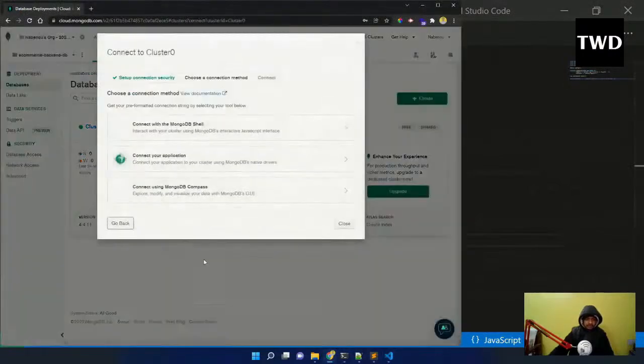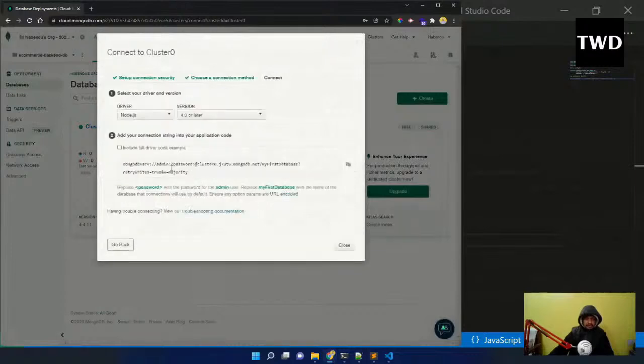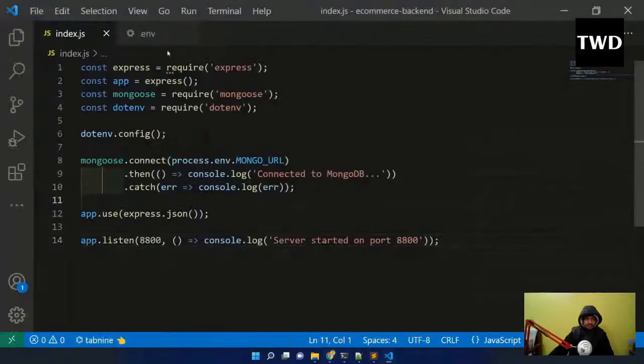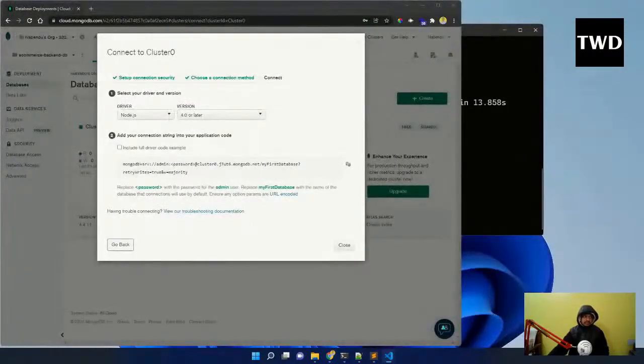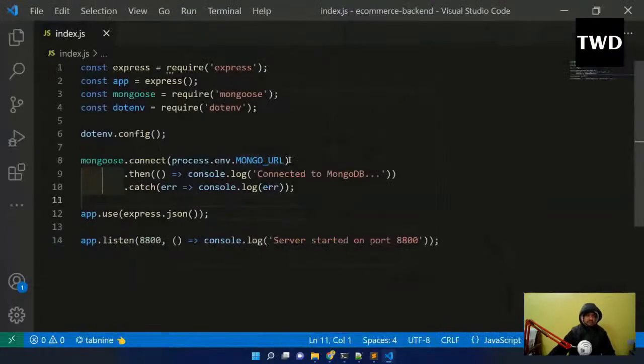Now I have to go to connect, and I have to connect your application. Then I have to save it. Okay, then I have to give it like this. My password has not been given, so I will give the password anyway. I don't want to show the password, so I will use admin. Okay, so I've done it. Now I'm not going to show the .env file anymore.